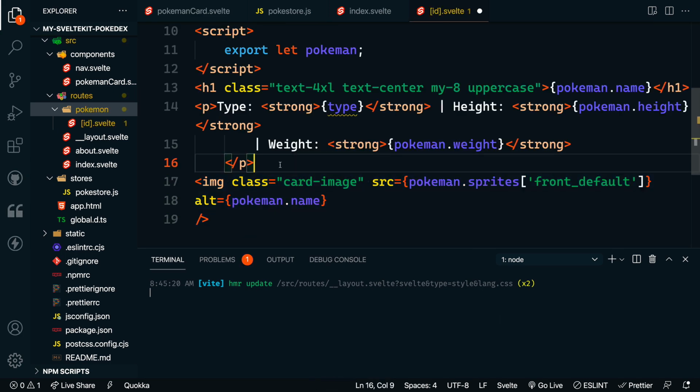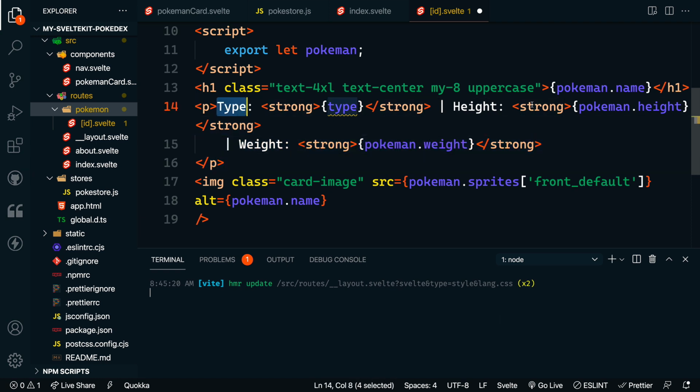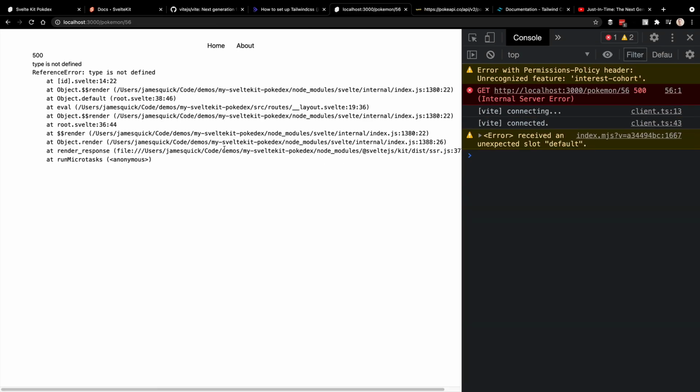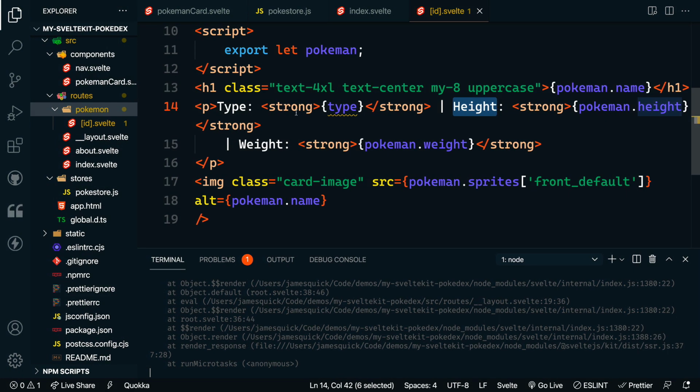We've seen the image before. And then we are also displaying the type, the height, and the weight. Now, again, you can have all the source code here, so you can go and grab all this. So you can type it yourself or grab it from the source code. And it looks like we're getting a little bit of an issue here with the type.